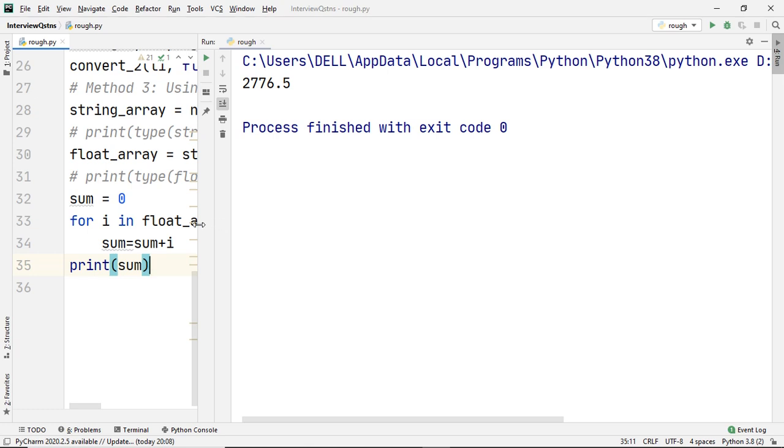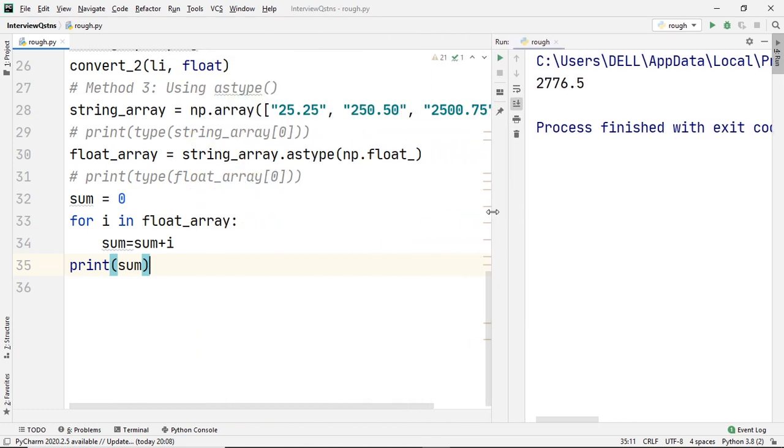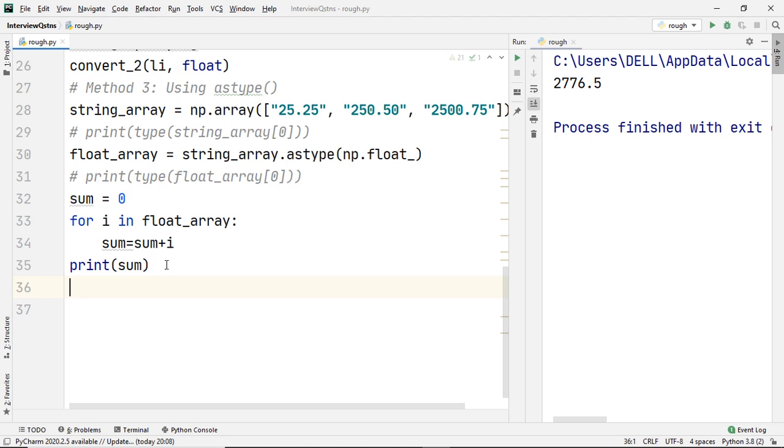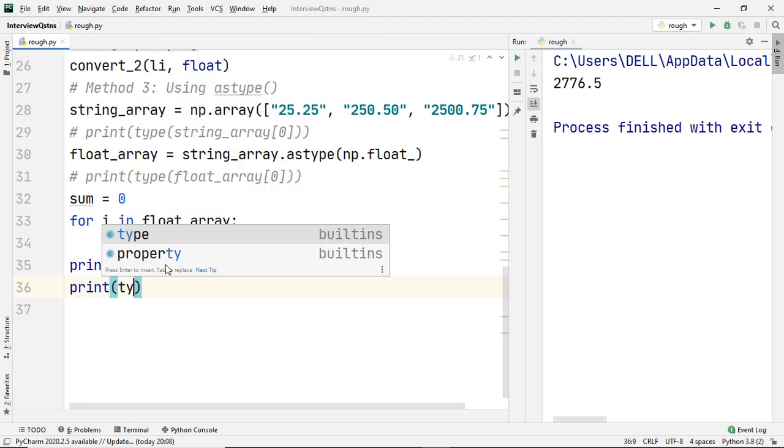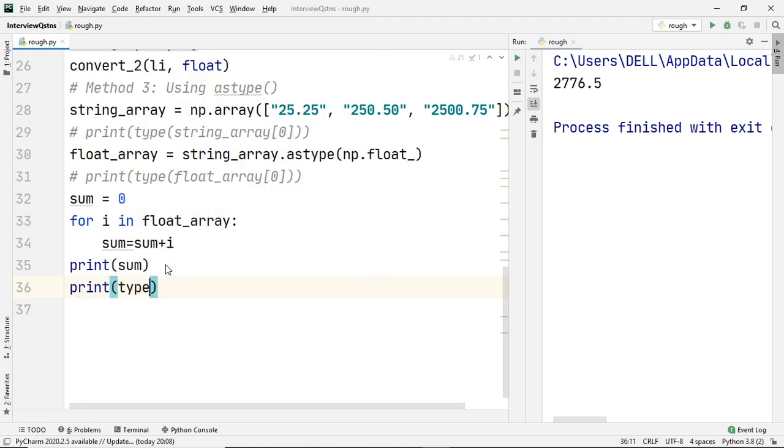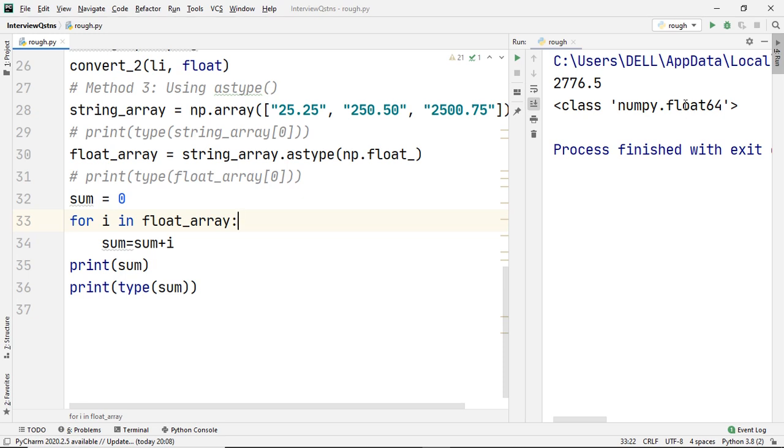And as you can see, there we have the correct output. Let's also try and check the type of our variable sum. So we use the function type. Within it, we pass sum. Okay, now let's execute our code once again. And as you can see, sum is once again of the type float. So that's how the astype function helps you to convert an array that consists of numeric strings to an array of floating point values. So that's it for this lecture.